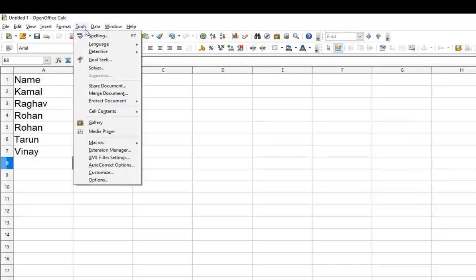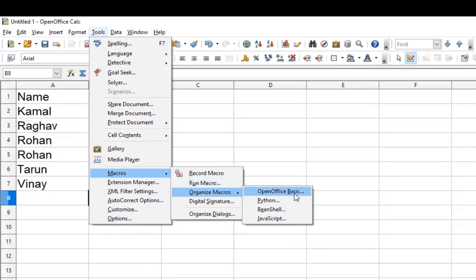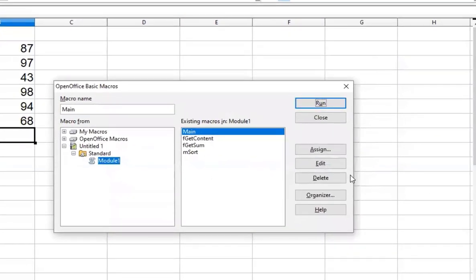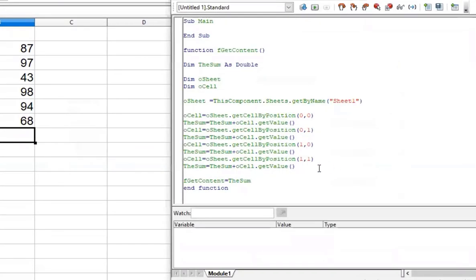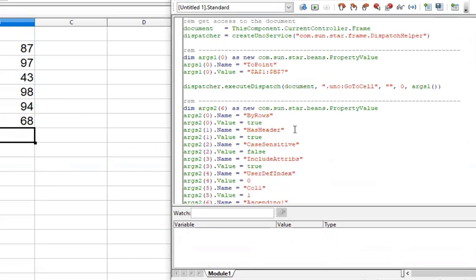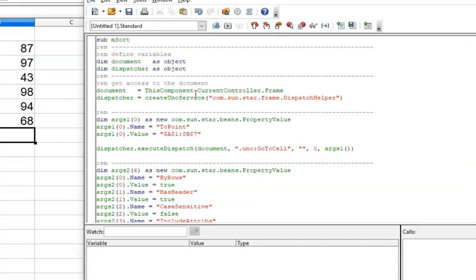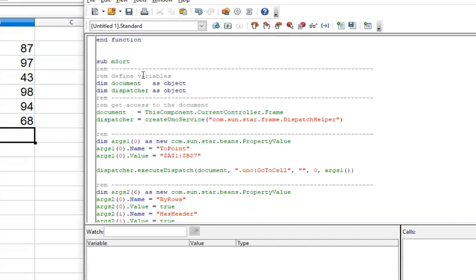Now I want to see the coding, how this sorting is done. So you can just go to tools, then macros, then Organize Macros and click on OpenOffice Basic. Now click on Edit, and you will be able to see the coding which has been done for this macro. Although this is not part of the syllabus, we don't have to get into all this, this is just to show you how the coding has been done.